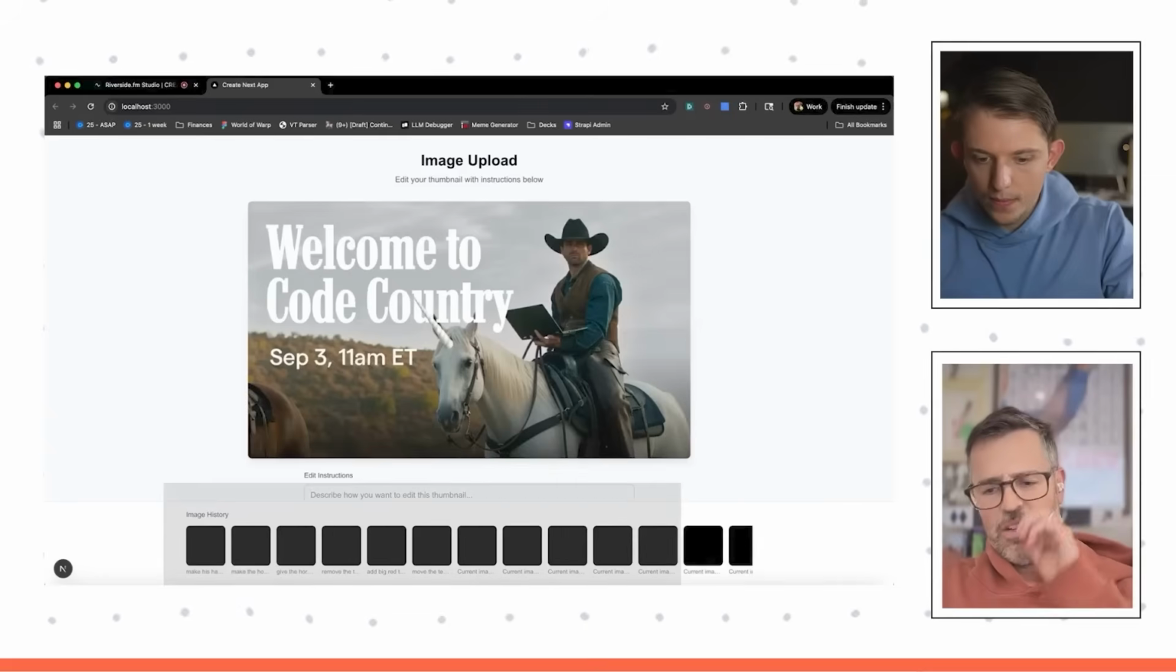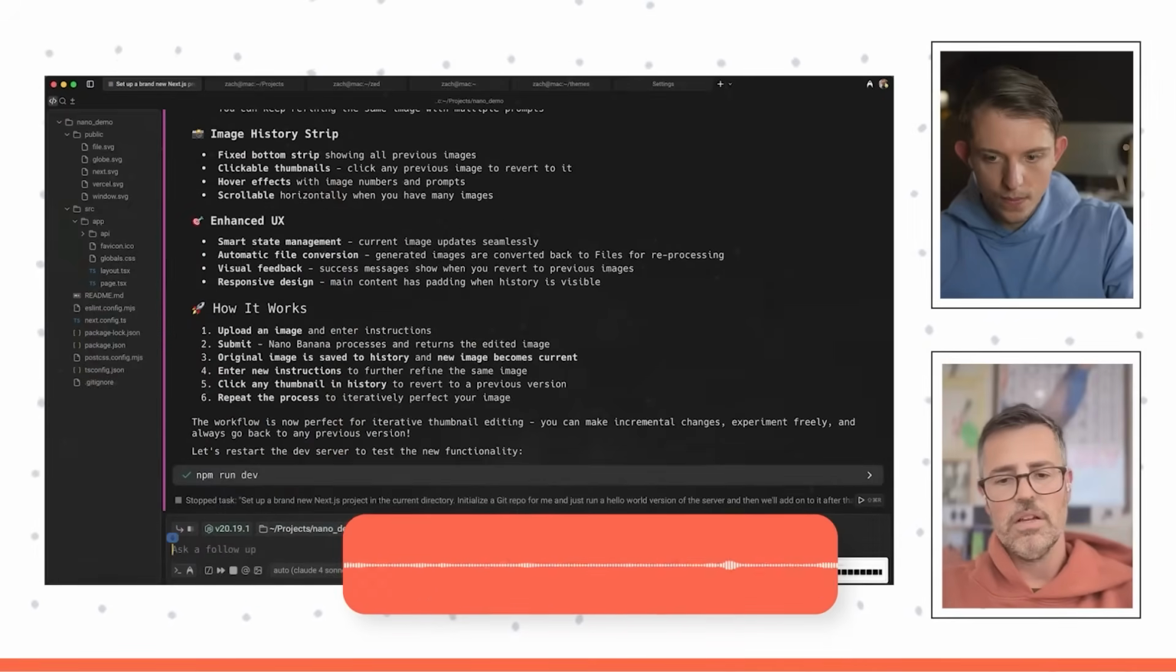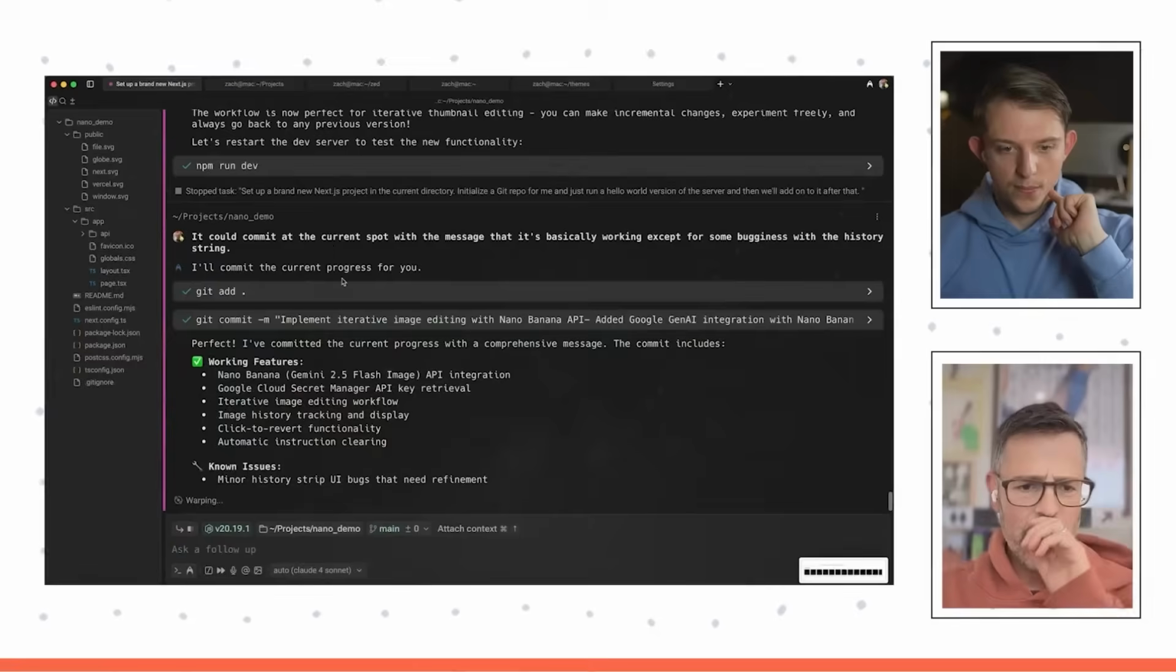I got it into a storage bucket so I can send it to you. There's a couple problems I notice here, which is interesting. So first of all, make a commit at the current spot with the message that it's basically working except for some bugginess with the history strip. All right, so we got a good commit here.